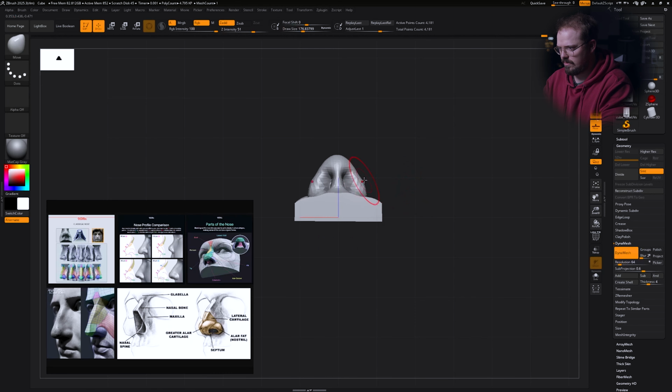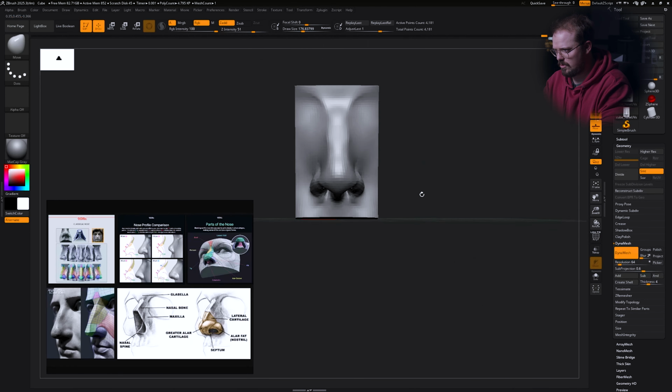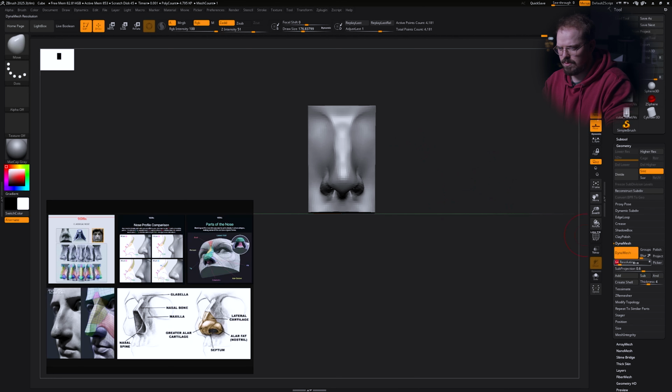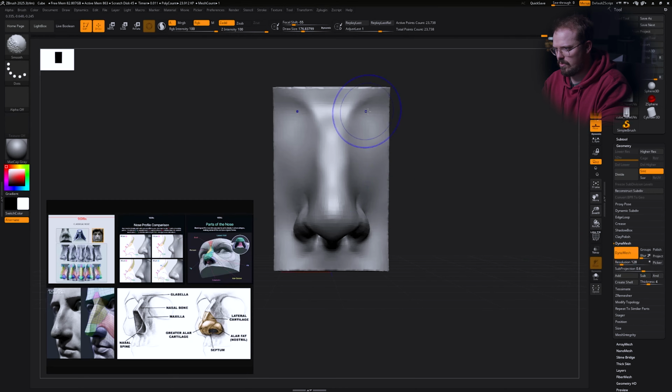Last thing I'm going to do after we've cut it is narrow off some of these nostrils a little bit. So using our move brush, just push them in a little bit. Not too much, just to thin off the nose. And then for presentation purposes, we can increase the resolution to 128. And again, just a little bit of smoothing, not too much, so just tapping smooth around.